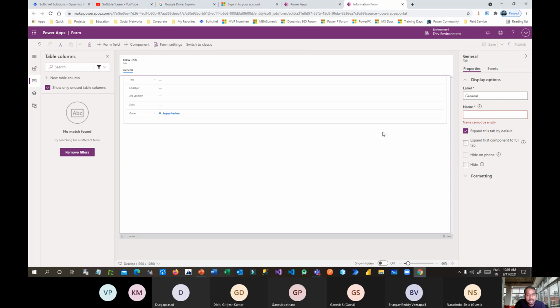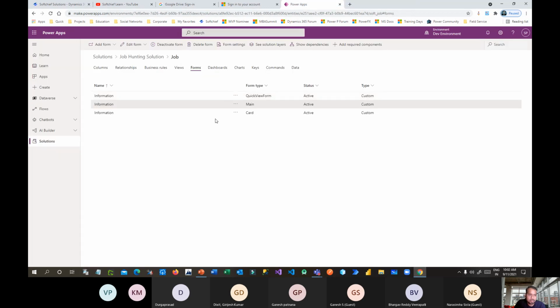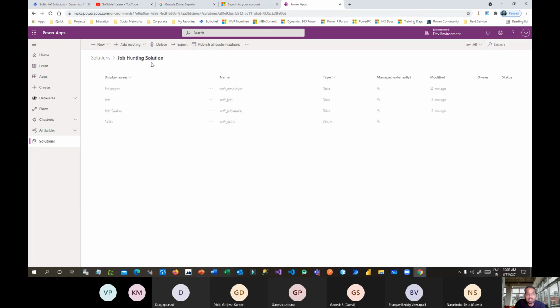So till now, what I have done, I have done three tables. I have created relationship between three tables. Also, I have created multiple fields with different data types in the tables, and I have updated the forms for three tables. Right. Next, I want to design a model-driven app taking this data model, taking this solution.